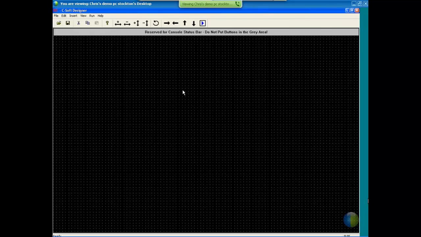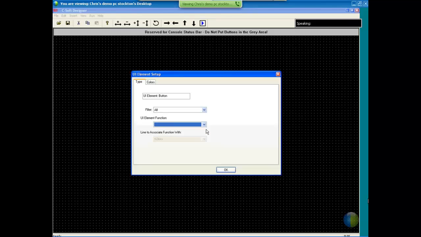Now, we can go ahead and start adding our buttons into the CSoft design. To get started, we'll right-click anywhere on the part of the screen and then click on Add Button. Then we can right-click on this button and go to the properties of this button.